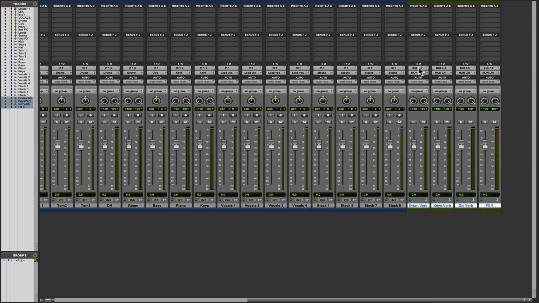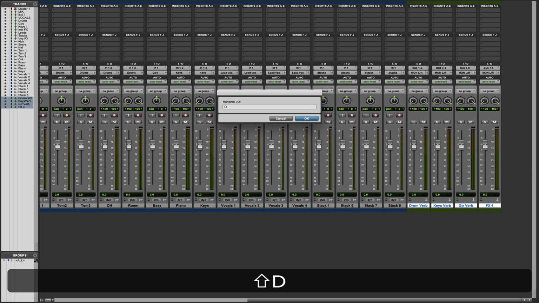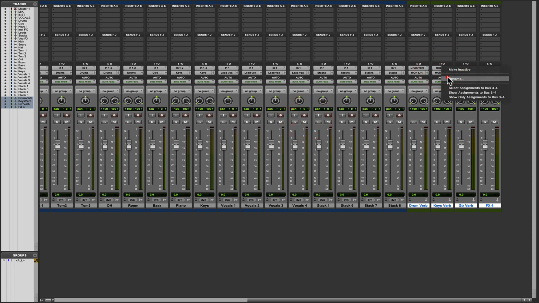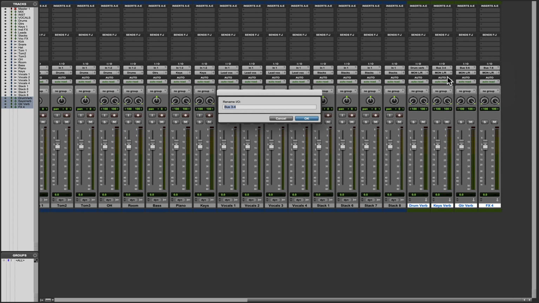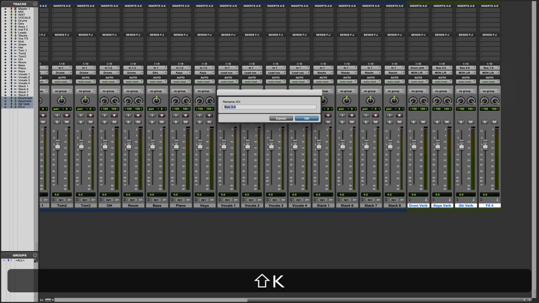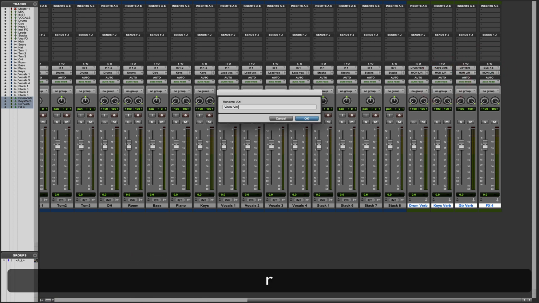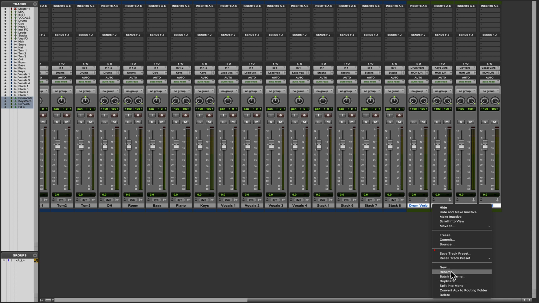Now at this point I can actually right click on these and rename them from here. So I'm going to call this drum verb. That's the drum verb send. The only thing is you can't just hit a key selector and go to the next bus. You have to actually manually do this on each bus. So we'll call this keys verb. We have all of these, everything assigned here.